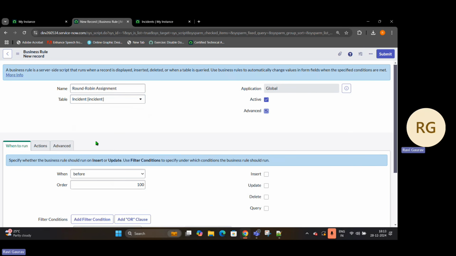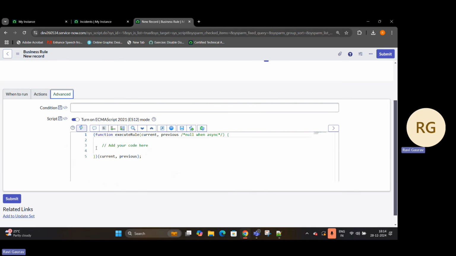You can quit the video right away and watch what is a business rule, and then come back to this video. This is one of the scenarios. So before inserting to the incident table, meaning before creating a record on the incident table, we are going to write a logic. What logic am I going to write? Here, we'll start writing our logic right away.